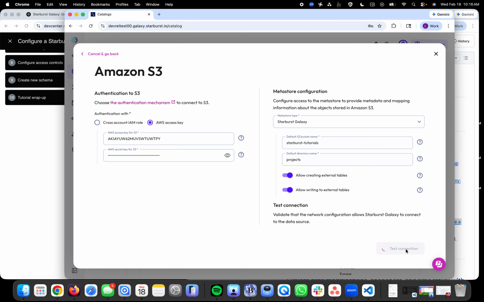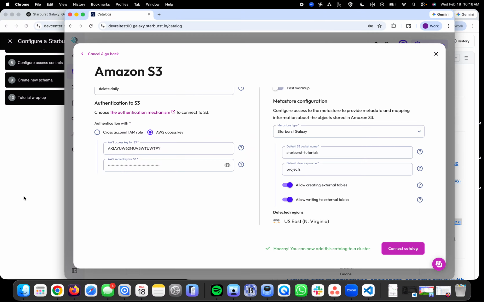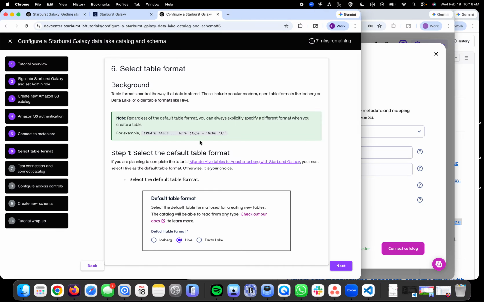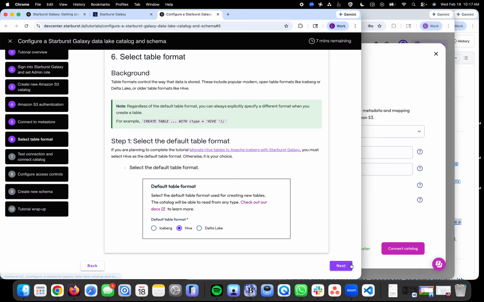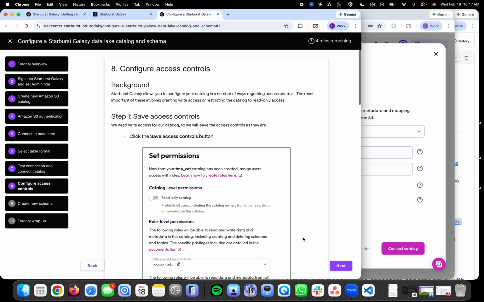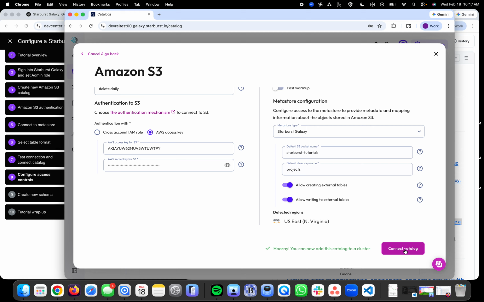And if it all goes well, you're going to hit a test connection. It's going to say it's all good. It's all green bar. Everything's working. And then ultimately, that's what we've already seen, we've already seen the test. And then it's going to say, go ahead and connect this catalog.